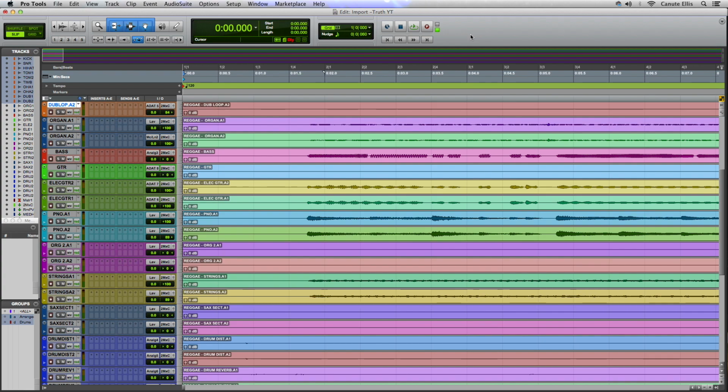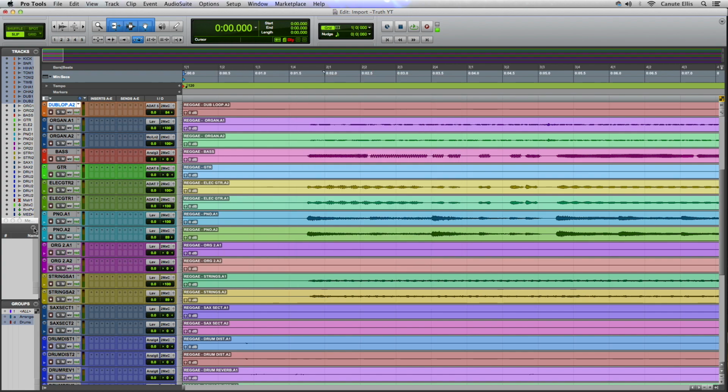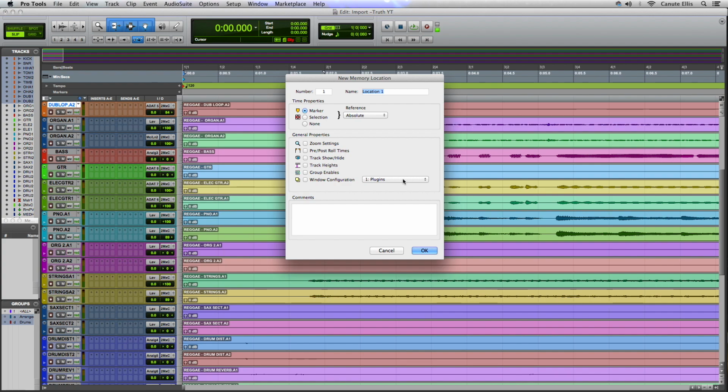And so pressing enter on your number pad brings this up. It's the same dialog box that will come up if you click on here and click new memory location. Right? Now, it gives it a number. You can always renumber it. I find it's much easier to do it in numerical order. That way you can jump around your session.